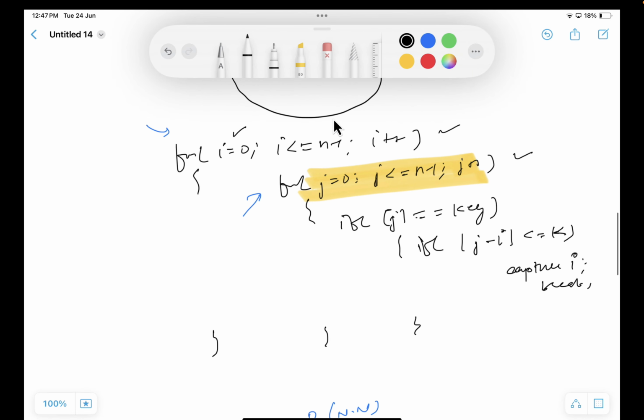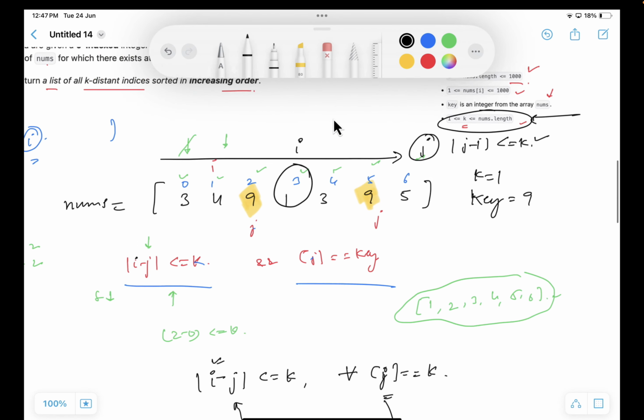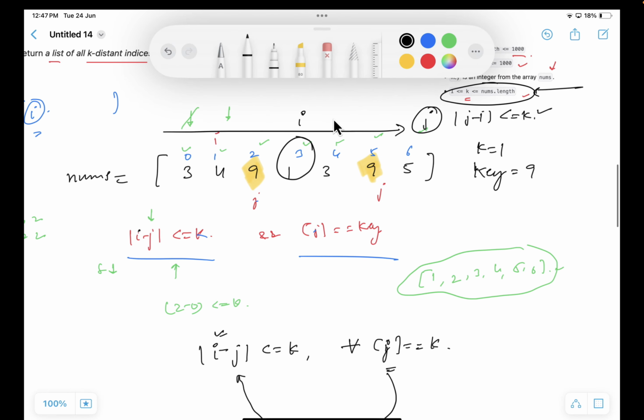So to my brute force, what I can do here: if somehow, let's say I am at this i index, someone tells me the nearest valid j on the left side and the valid j on the right side, I can directly calculate whether the left side distance or the right side distance is less than or equal to k. Then I have my answer. So this pre-processing is going to help us here.